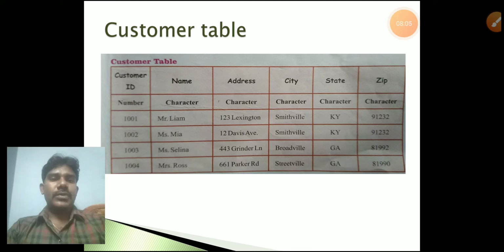Address means what? We have to look at the database data types, which we will see in the next slide. Before that, we have to know how many columns and how many rows are there in a customer table, and how the details are entered and maintained in a table in the database. That is the information you have to know from this table. This is the customer table, and we have to make our table like that only.